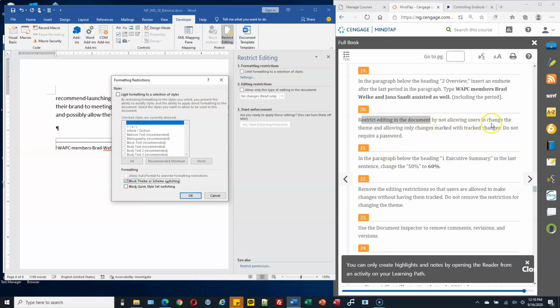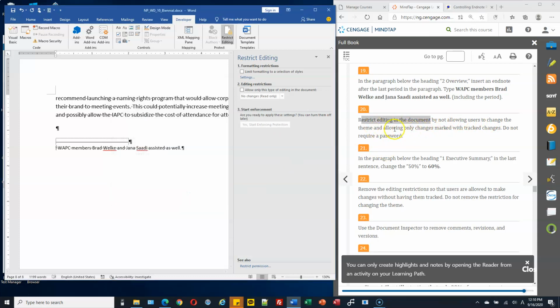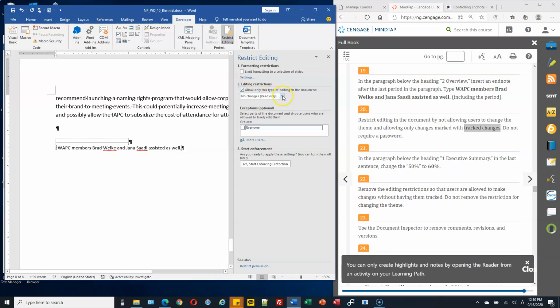So, not allowing users to change the theme. Users cannot change the theme, so we have to block the theme. Click OK. And then allow only changes marks with track changes. So click this one, and allow only this type. Select the arrow, it should be tracked changes. So track changes is allowed, but you cannot change the theme.